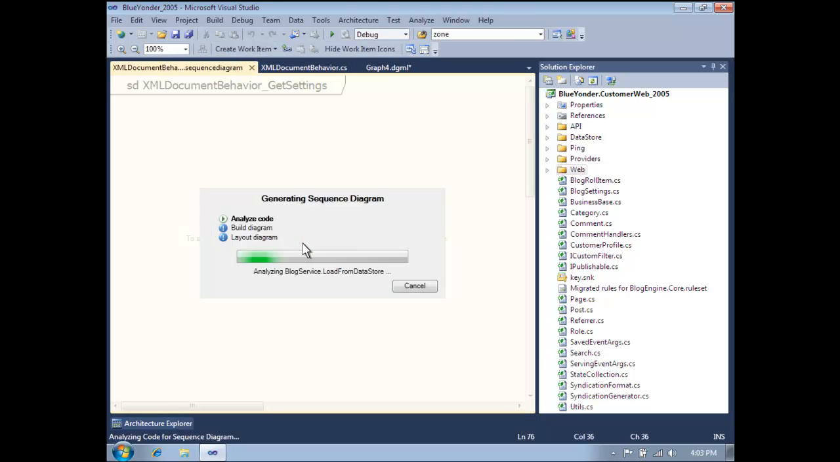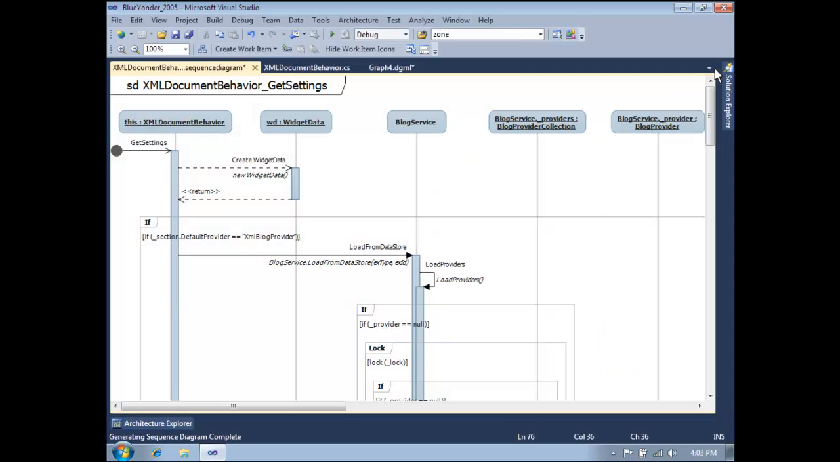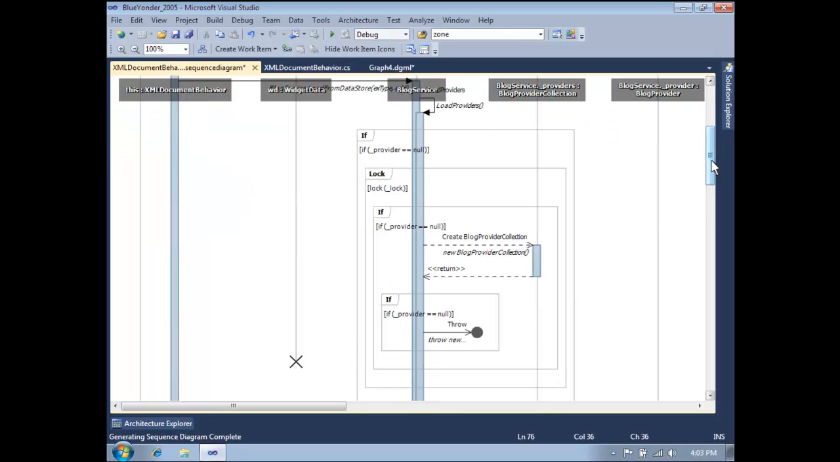Visual Studio 2010 Ultimate builds these diagrams dynamically, so we know we are always getting an accurate representation. This automatically generated sequence diagram shows us exactly how our method behaves. This kind of visualization is a great way to see if we should optimize our logic.